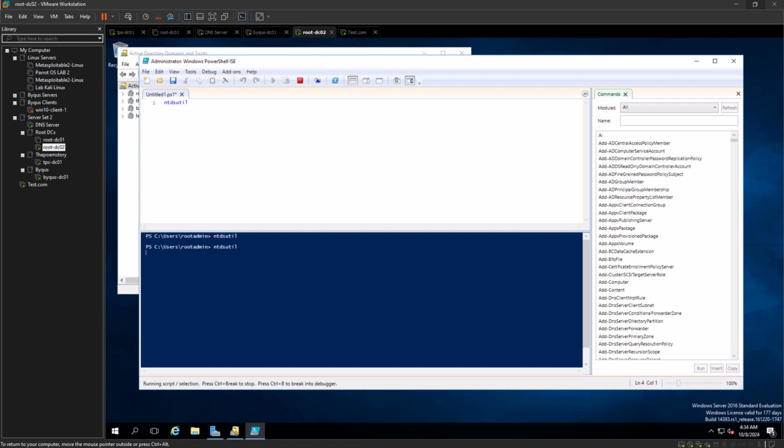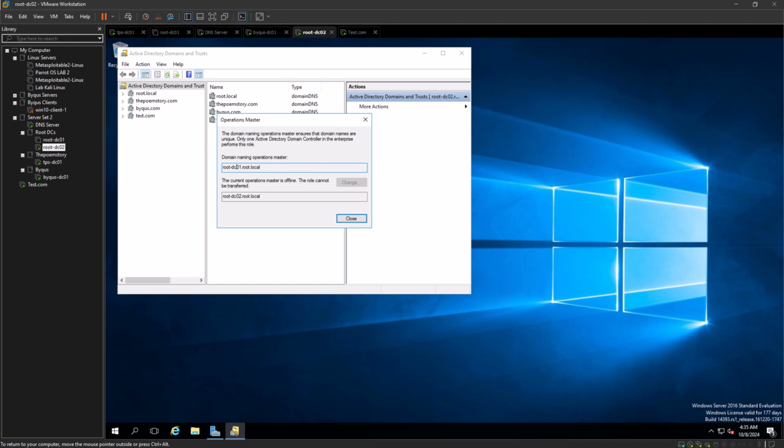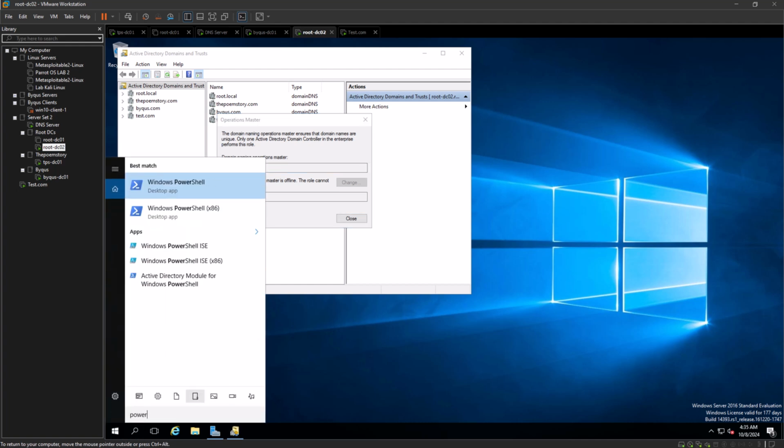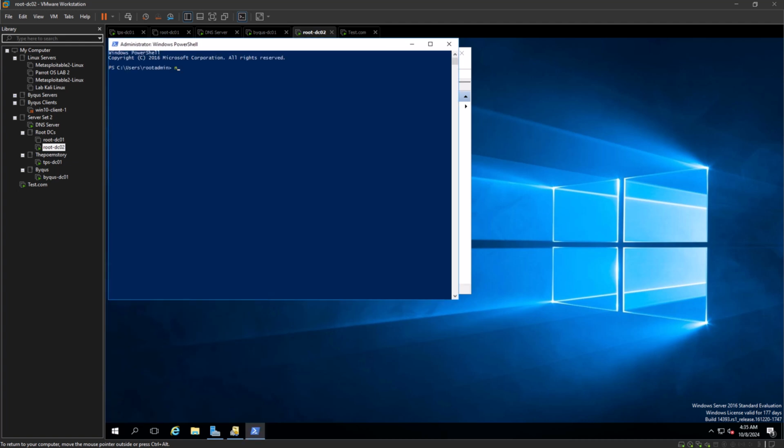Isn't this taking a long time? Okay, so I'll close PowerShell. I stop this and close it. It is not responding. So maybe we open PowerShell normal, right? Windows PowerShell and put ntdsutil. So it is running ntdsutil.exe.